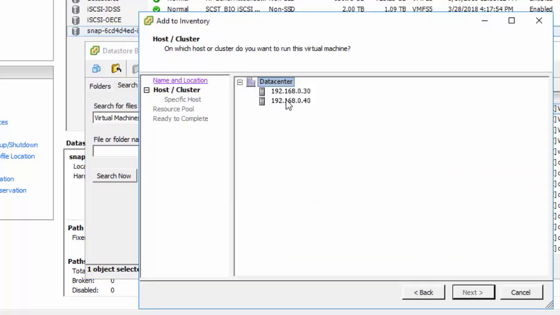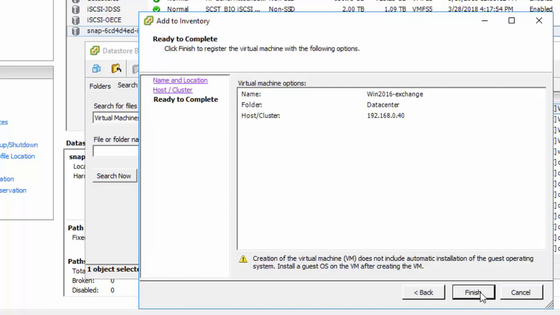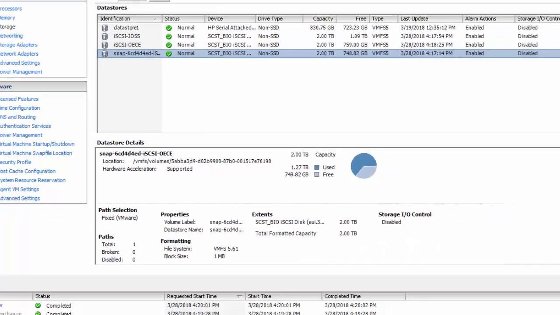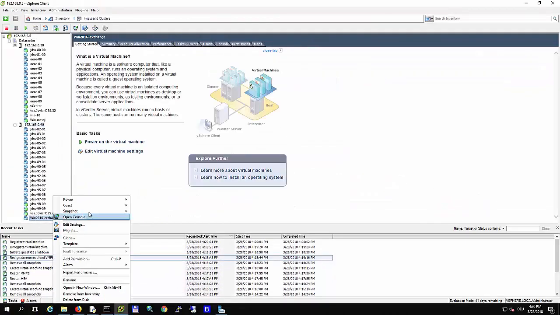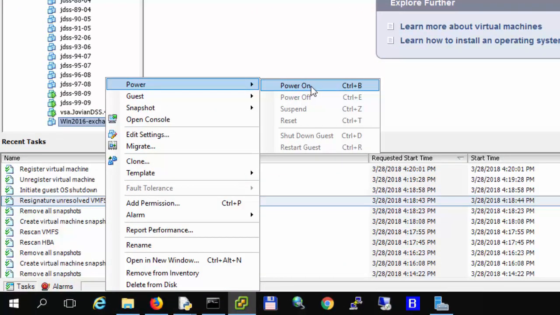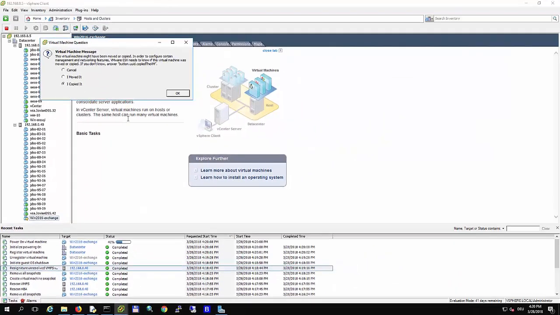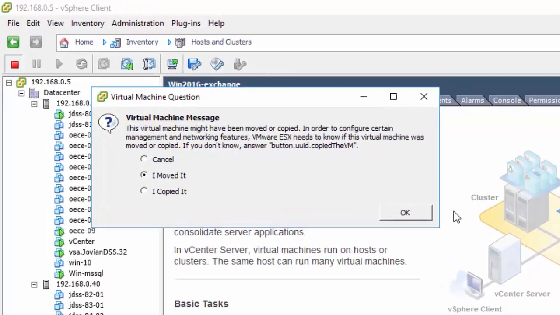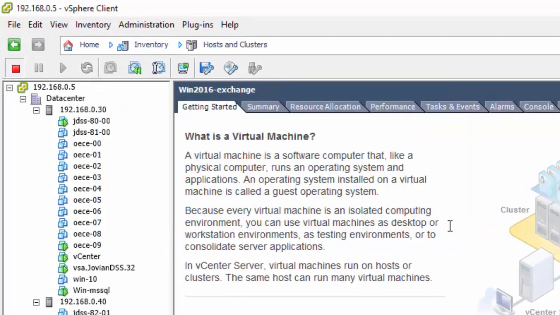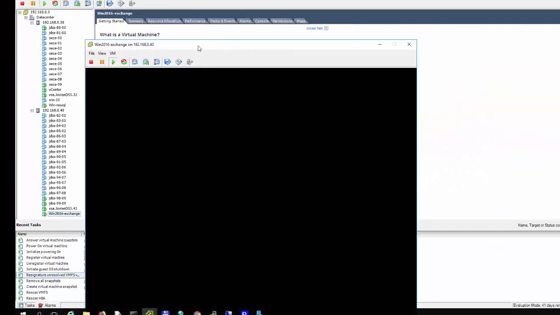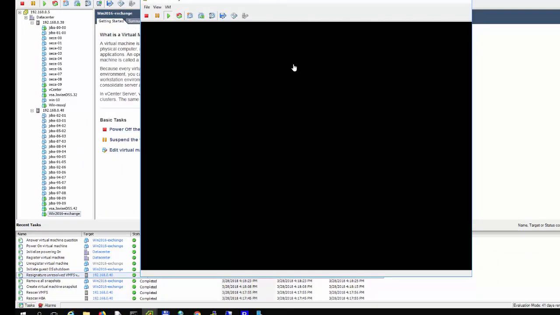I will start this machine on my second server. Okay, so that's the Exchange. Now I will power on. Okay, when the Exchange is powered on, I select "I moved it," which means it will not change the MAC address. It will be keeping the original MAC address. So now the Exchange is starting. It will take at least 4-5 minutes to start everything.